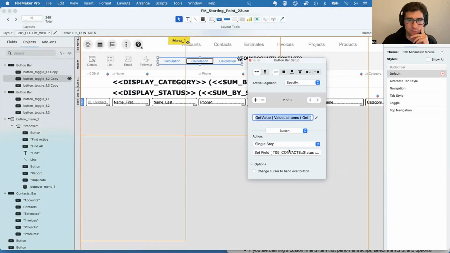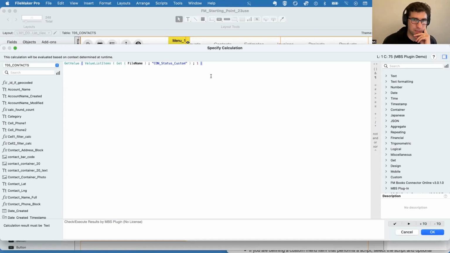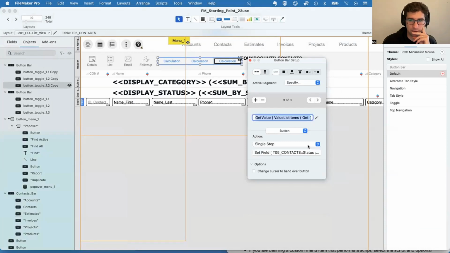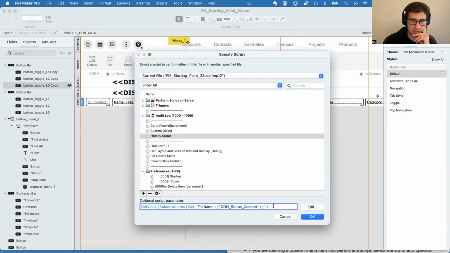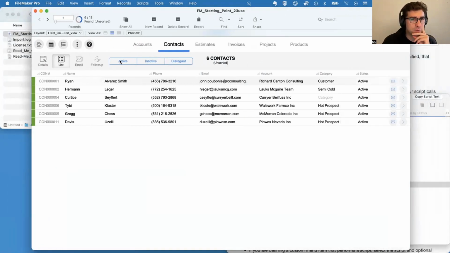Let's go ahead and do this for all of these. Perform find, status, here, paste. Now we want to set this to number 2. Okay. And perform script, find by status. And I can just paste this calculation in here. It recognizes that's a calculation. Okay. So now I've got the 3 here.